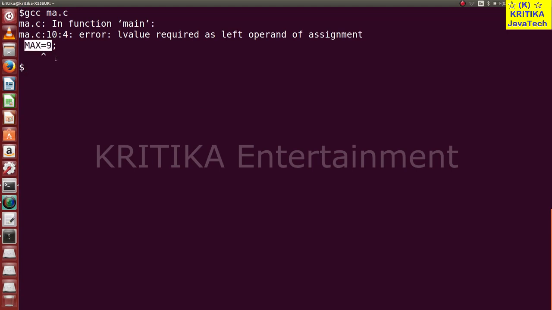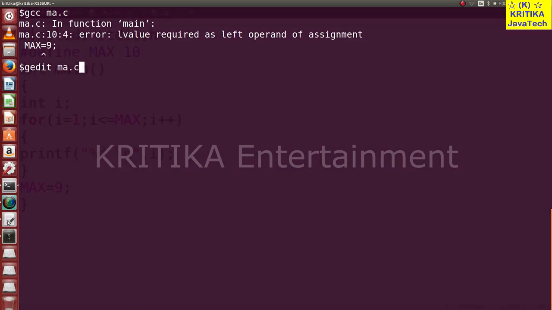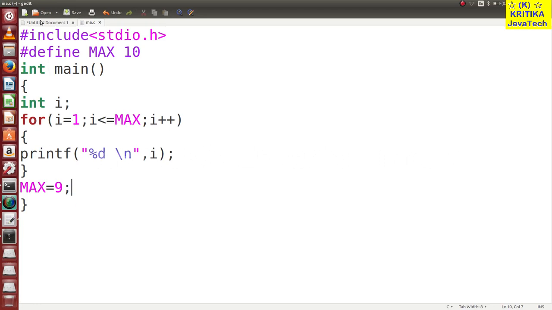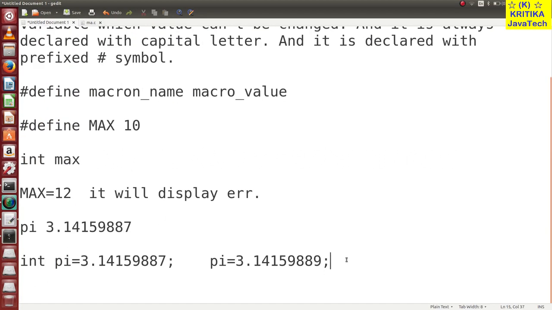Okay, then macro is used to define the function in one line. See how? Now another thing is what? Why do we use the macro? Macro is used to define the function in one line.